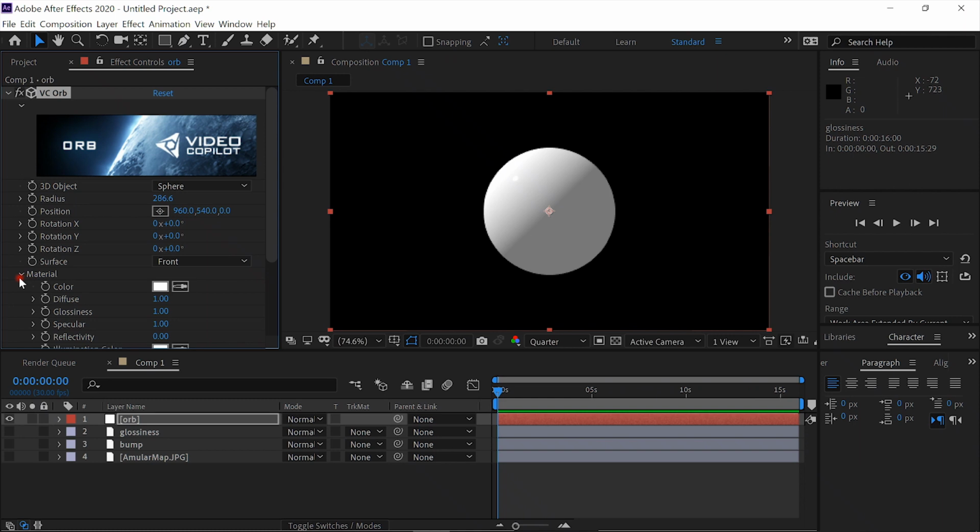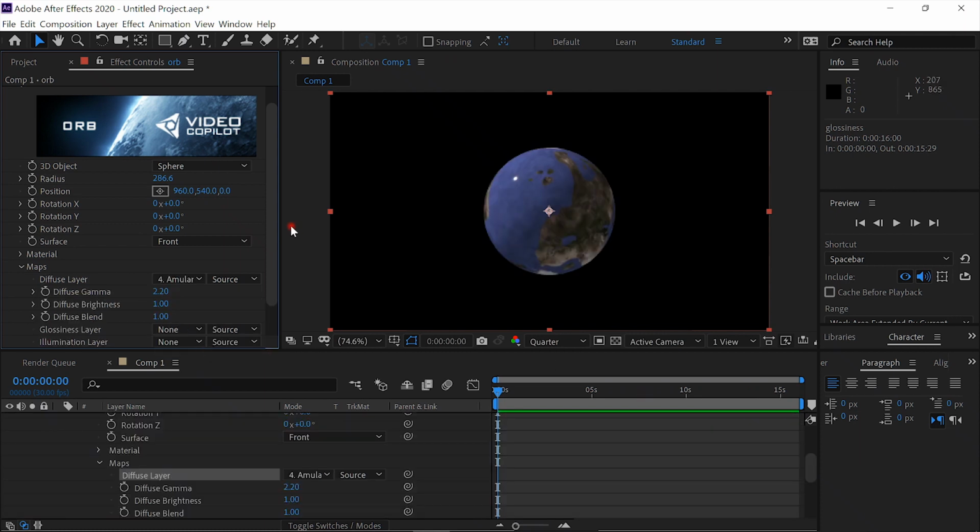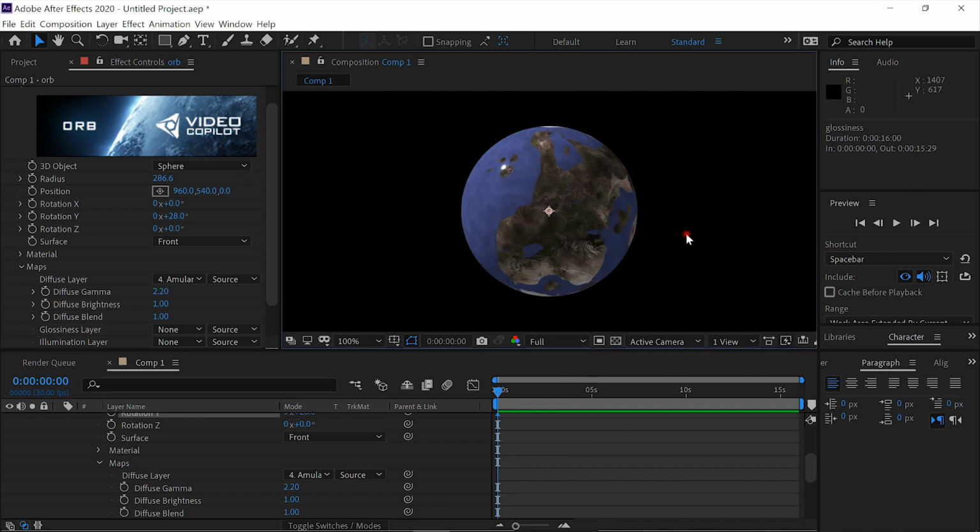We'll close the material properties and open the maps. The maps are the secret to the Orb plugin. We'll drop in the diffuse layer, the Amular map. Let's rotate this a little bit. Put it on full and zoom in.